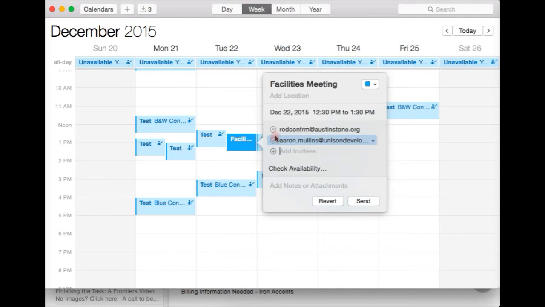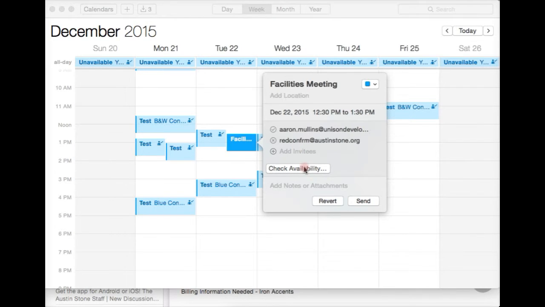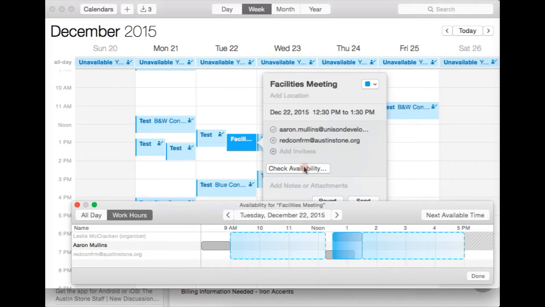Over here to the left, you can see that checking availability is pretty quick and easy. The red conference room has an X next to it where Aaron has a check mark. The X means that the room is actually not available, but a check mark means available. So that's one super quick way to look. The other way you can check availability of a room or the people you're inviting is this check availability button down here. This will bring up the day's calendar and show all conflicts for each person you've invited as well as the room.